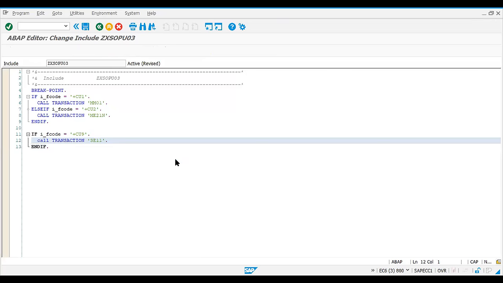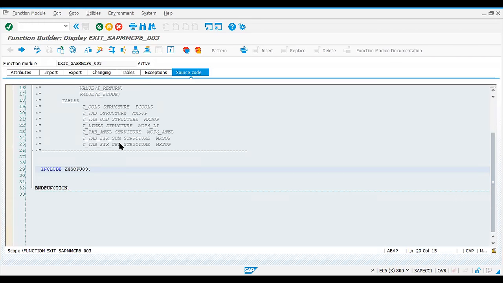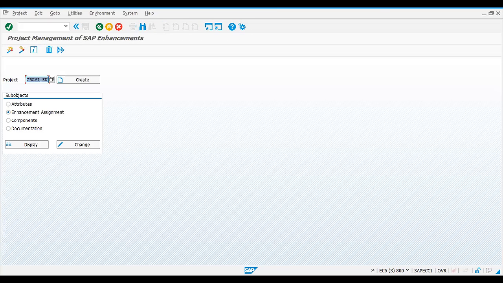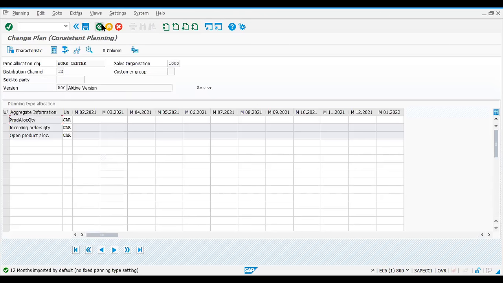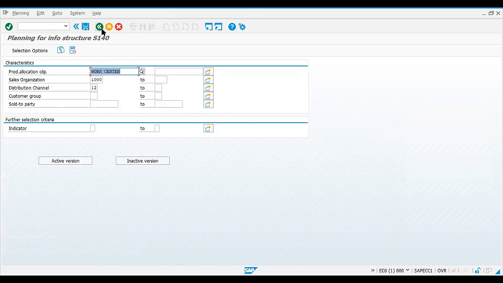Activate this one and activate this one. Now it got activated. I'll put the breakpoint also over here. Just go back, and once again I will activate the implementation to make sure that it got activated. Now let's go and see if it's working fine or not. So going to the MC94 transaction once again, just go back over here. I'll have to refresh this one, right?